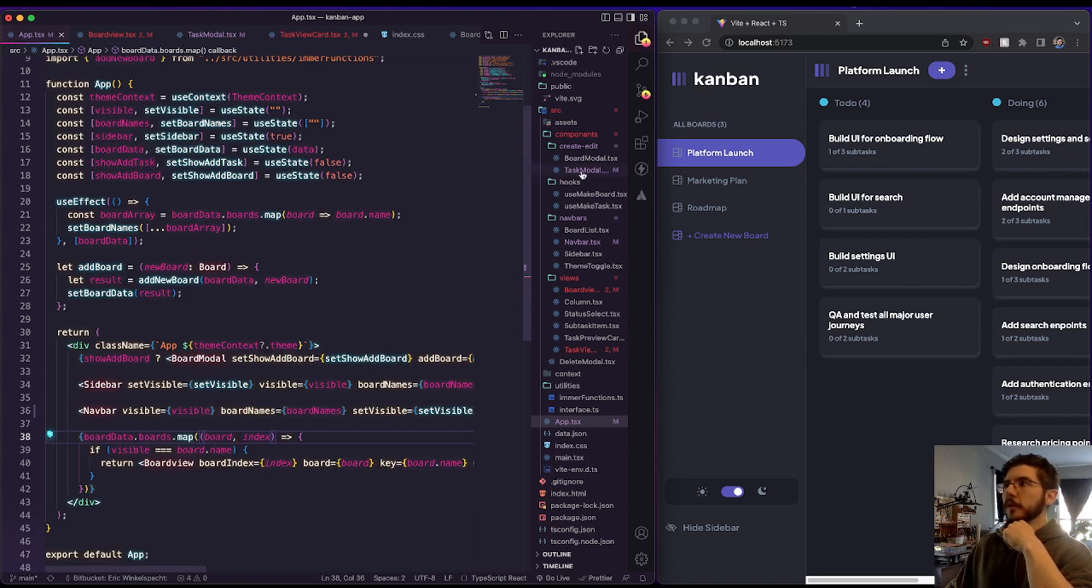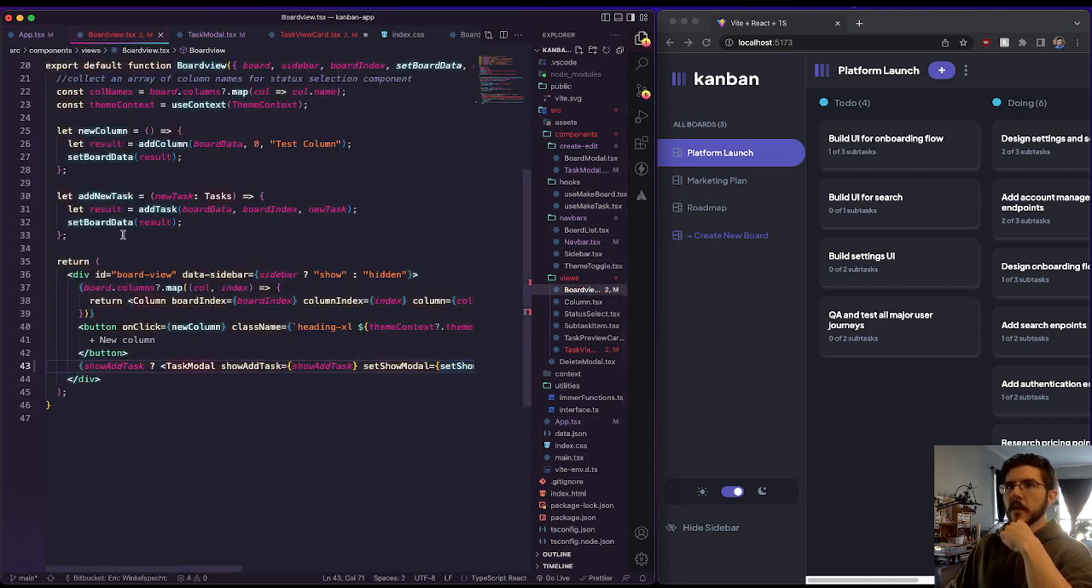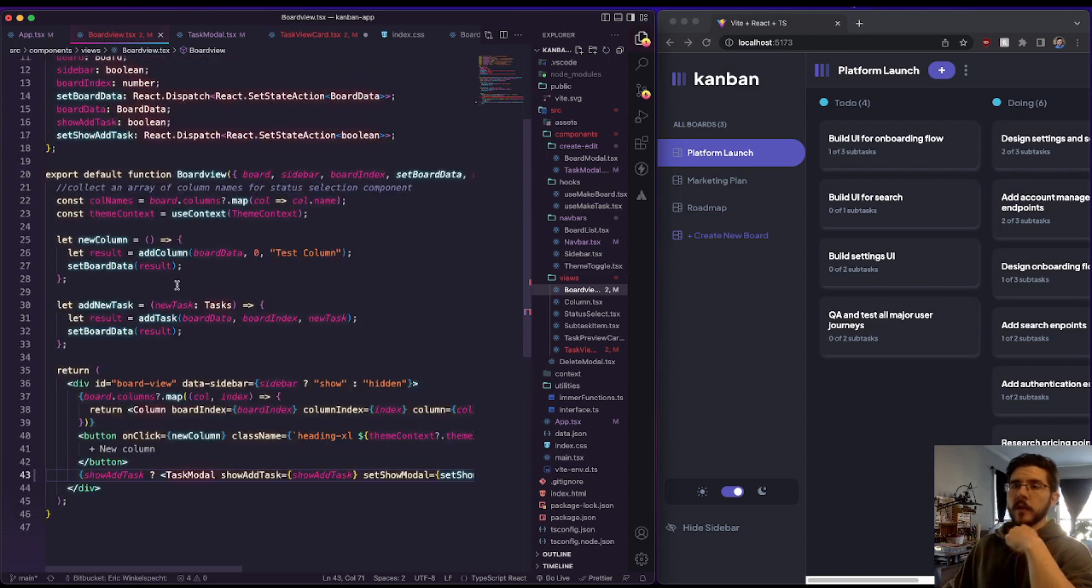Or a board view, actually. Let's see. Board view. Add new task, right? Which takes the task that we make in that modal, sends it back, calls out to our Immer function list, and basically inserts this new task into whatever board we're adding this to, right?